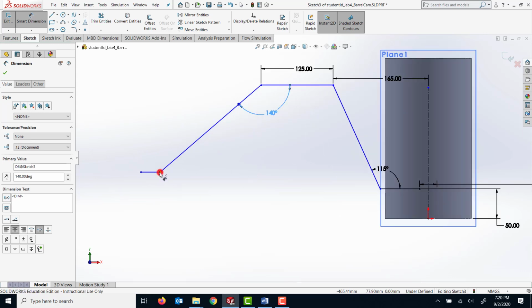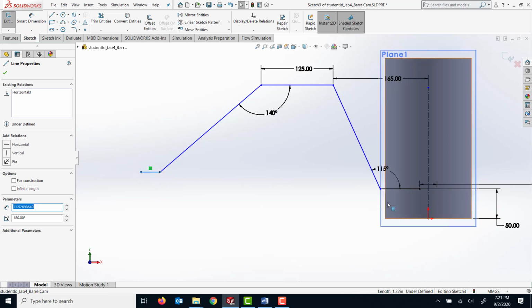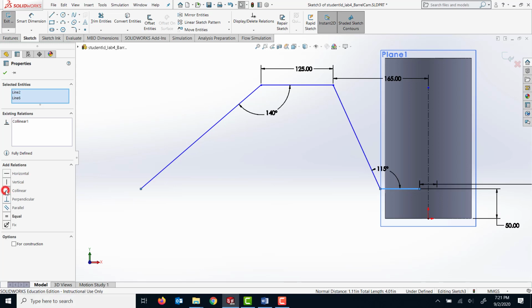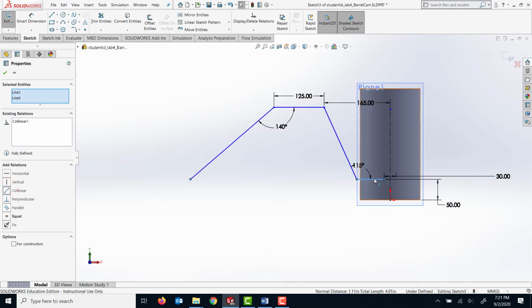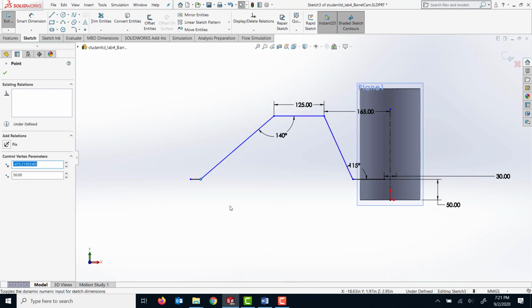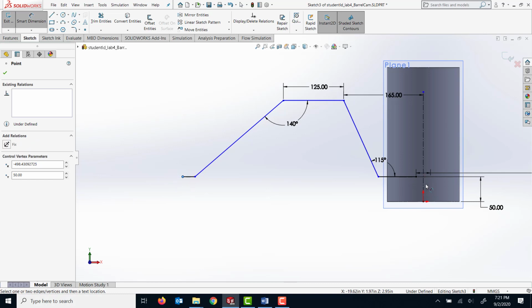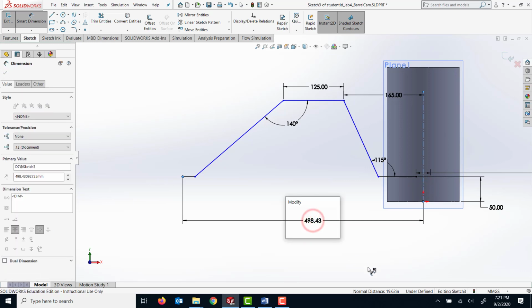Since this is moving away, I'm simply gonna add a relationship before I enter another dimension. And I'm selecting this one. I'm holding my control key, and I'm gonna make them collinear. And I'm simply gonna move this on this side. Alright, so the next dimension that I'm gonna add here is from here to the center line. It's a 471.25.